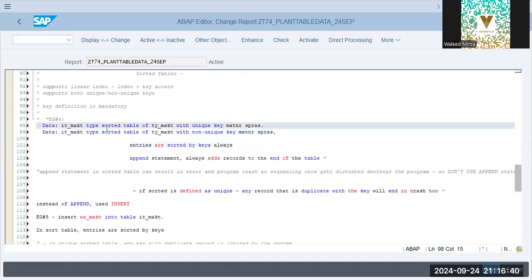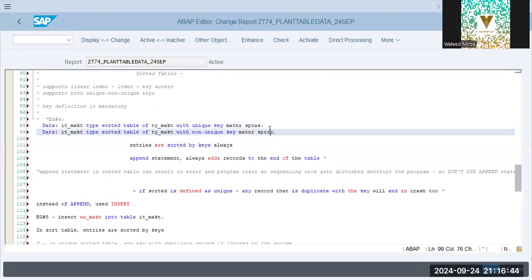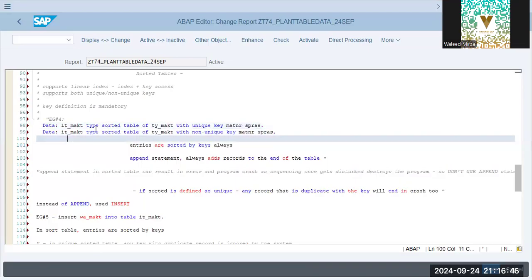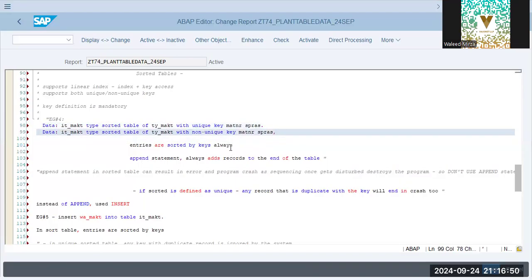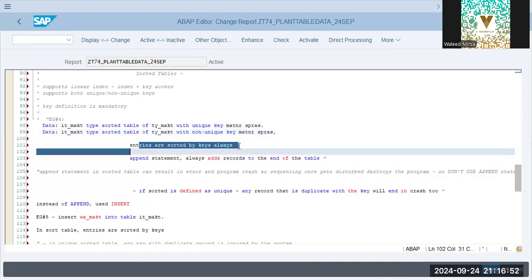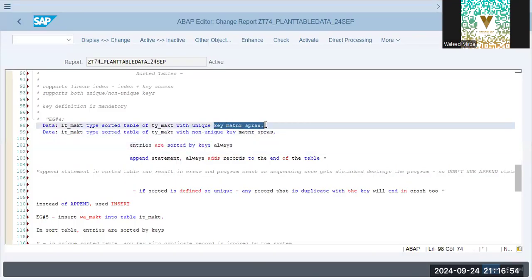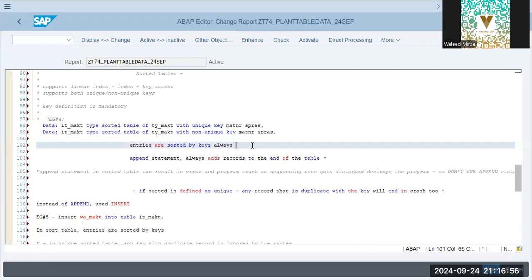Data ITMAC type sorted table of TY_MAC with unique key matnr werks. Now, this is the syntax. Data ITMAC type sorted table of TY_MAC with non-unique key matnr werks. And entries are sorted by key. Key is matnr werks. So we can actually appoint and nominate what fields are unique.